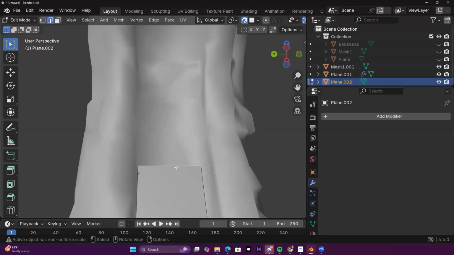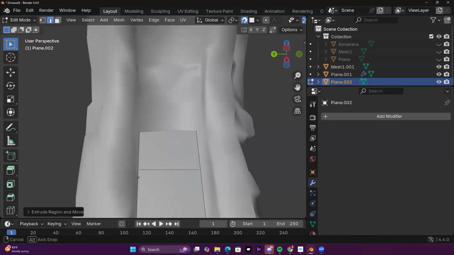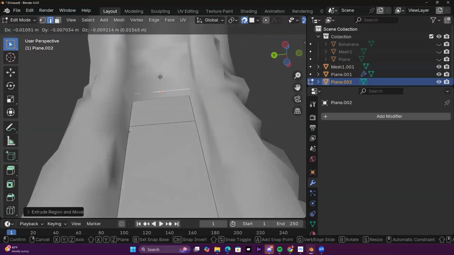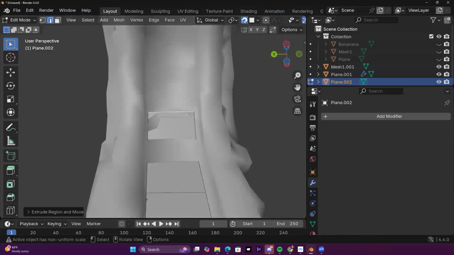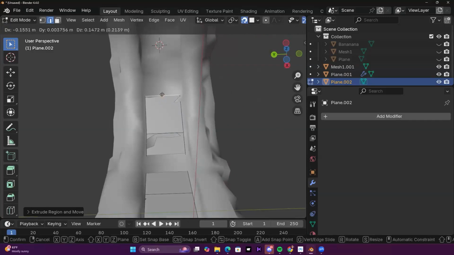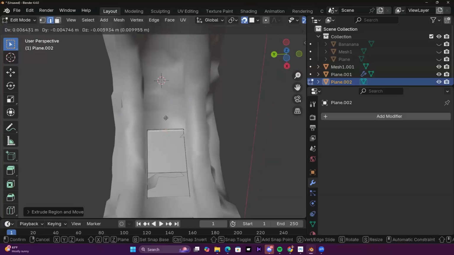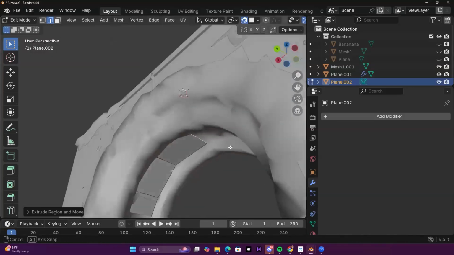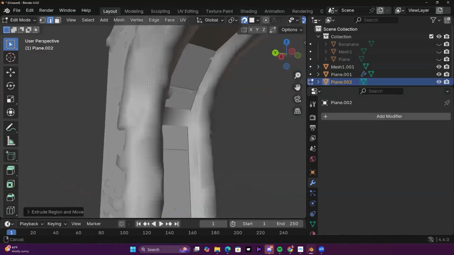So I'm going to go ahead and press E to extrude by the Z axis and just keep tracing it up. I am going to cut it in half, so I can be super loose with it. And as you can see now, I am tracing this archway, right? And it's going to be its own geometry.